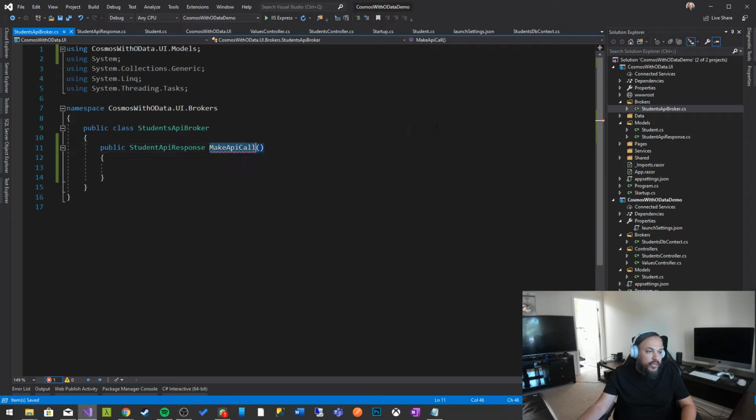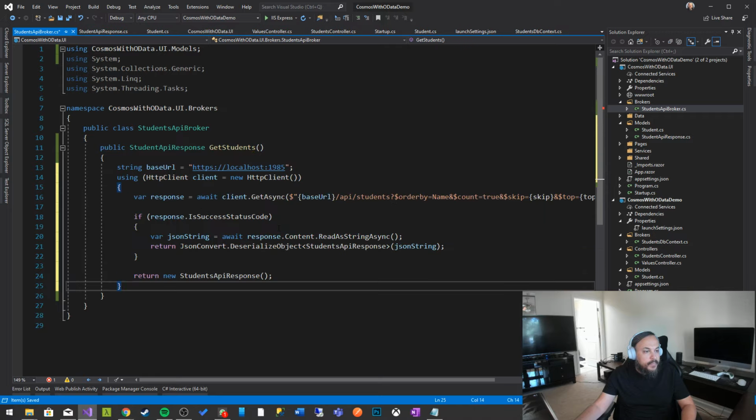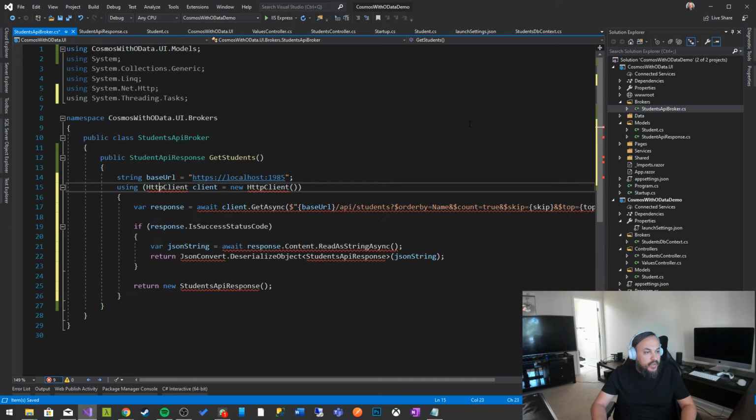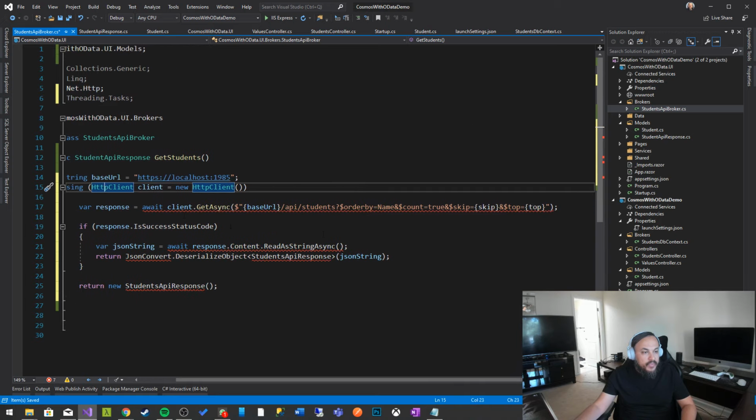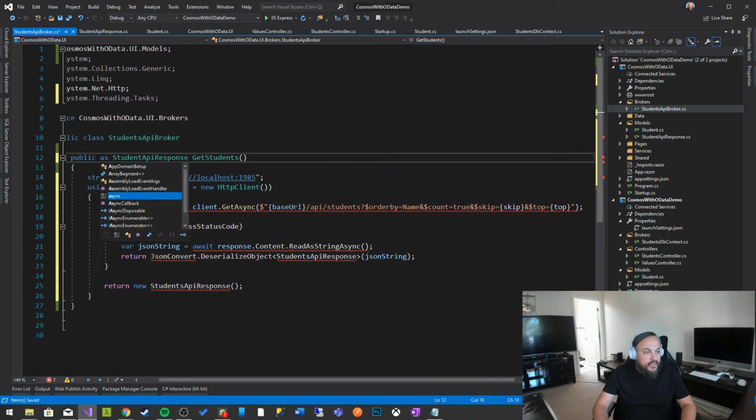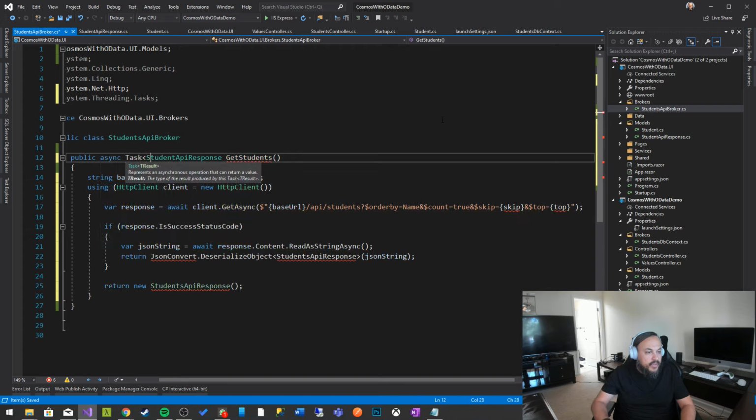Let's call it get students. Get students is better. Right. And what is this going to be responding with? I want an example from here. This is the code that we can use to do an API call. So let's copy that in here. We need a base URL, HTTP client, just to make an API call. And then we need a bunch of links. So obviously this is an asynchronous task because we're making an API call. There you go.